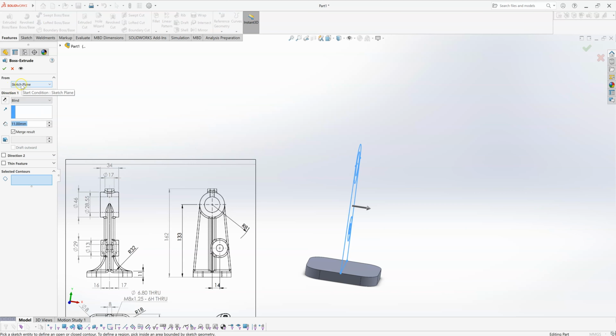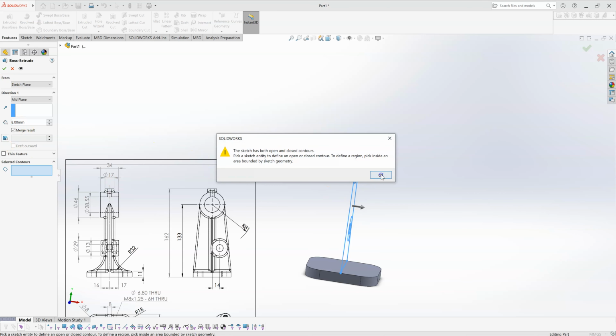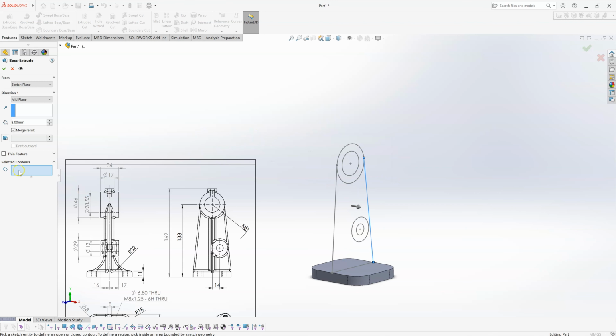I'm extruding it from the sketch plane, but rather than going blind by one direction, I'm going to use mid-plane extrusion. What that will do is extrude it in two directions simultaneously, and I can give it an overall thickness here of 8 millimeters, I think it is. I need to select which contours I want to extrude. So this contour here, everything except the two cylindrical features.